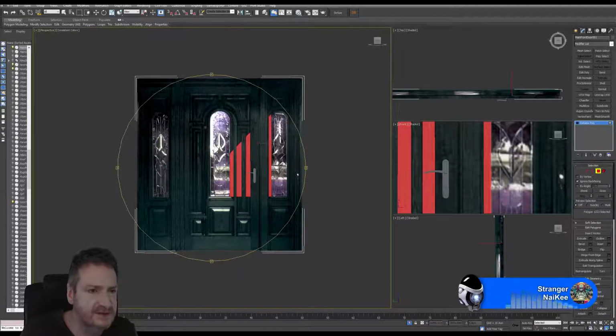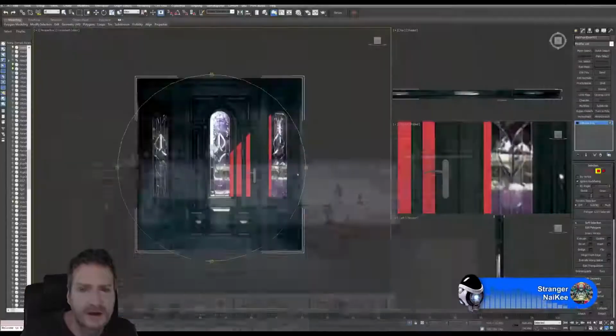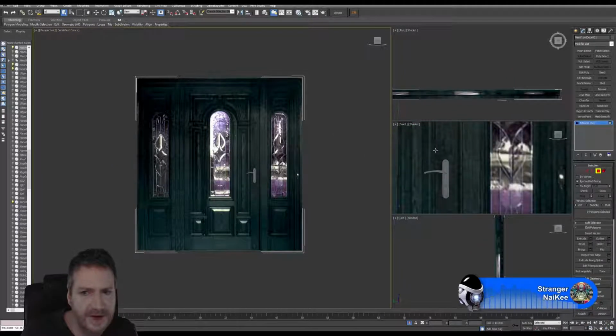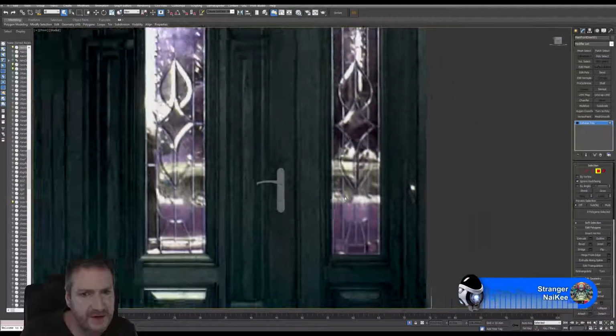I was going to say we could use the first door we created because we already created a frame for it, and replace these side sections, but the frame is slightly different on this door anyway, and the side sections are wider, so we'll work with the mesh we've got. I'm going to go into my front viewport. Let's full screen that so we get a better view.